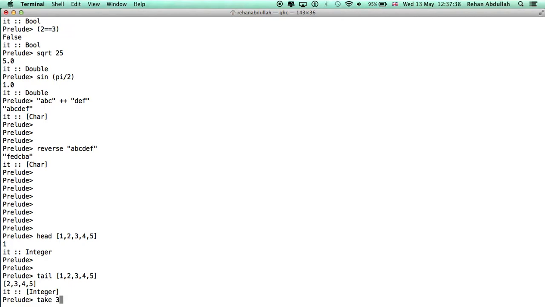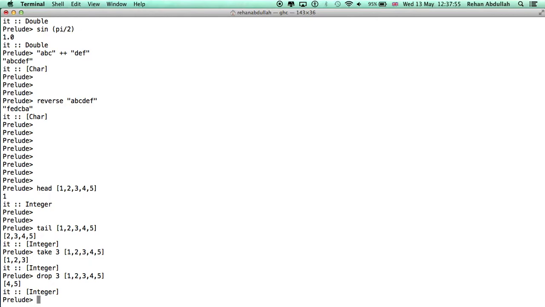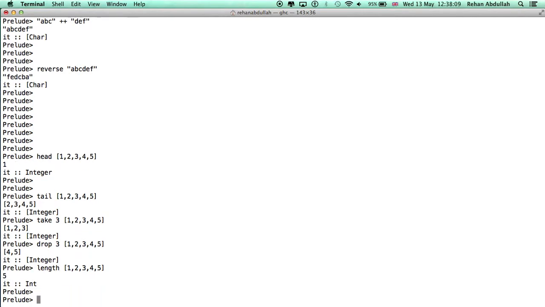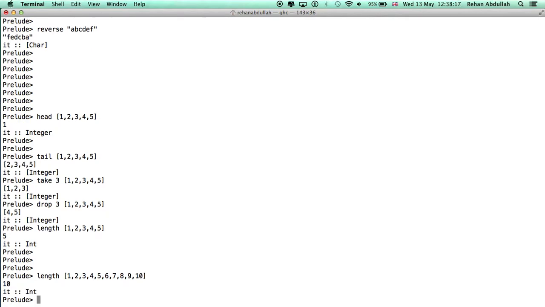Take 3 from [1,2,3,4,5]. What does that do? 1, 2, 3. Yep. Let us drop 3 from [1,2,3,4,5]. What does that give us? 4 and 5, because we dropped 3 numbers. Length of [1,2,3,4,5], or if you want length from [6,7,8,9,10]. The length indeed is 10.